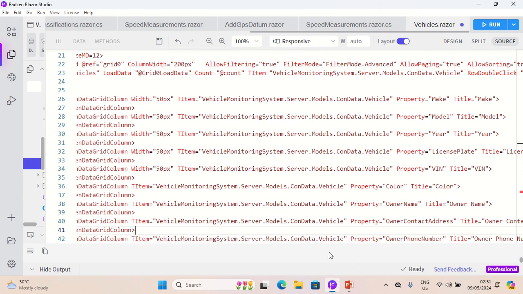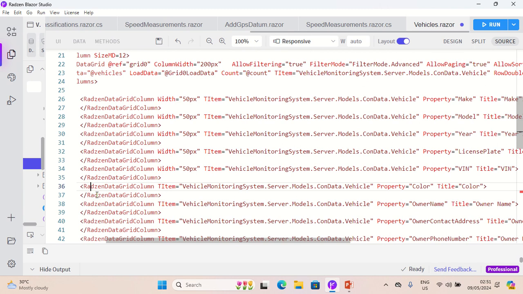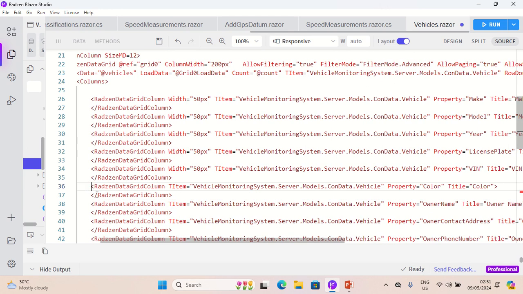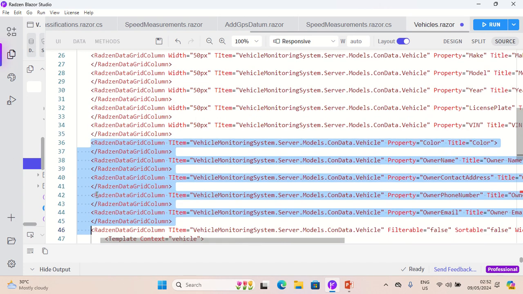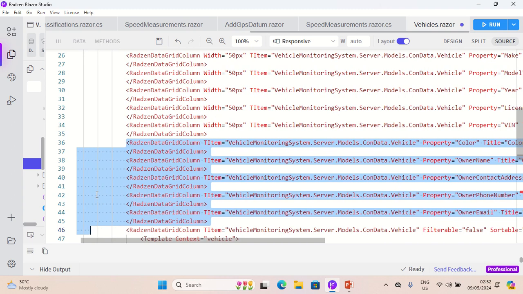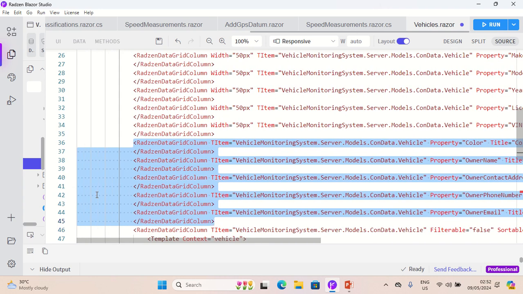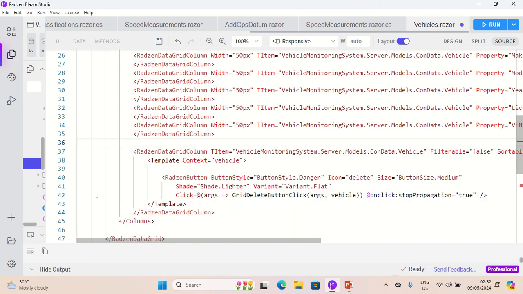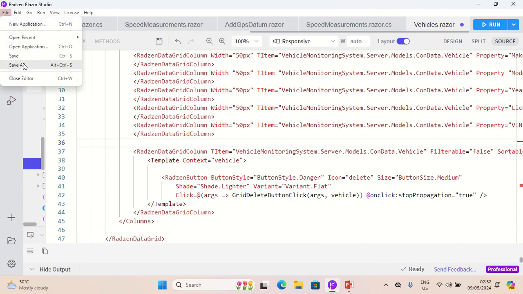There are some other properties that I don't want, so I'm going to remove them from the grid. So from line 36 onwards, I'm going to remove some columns with the exception of the delete button column. File, save all.